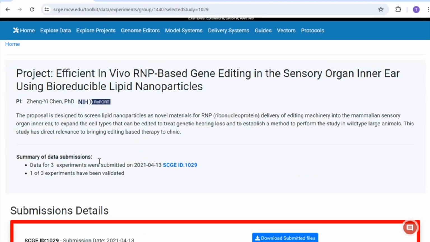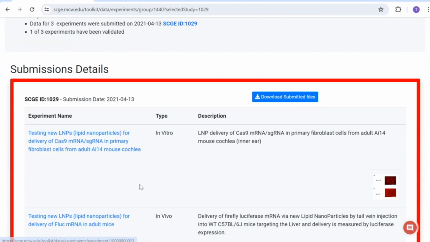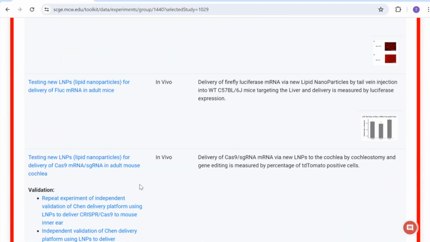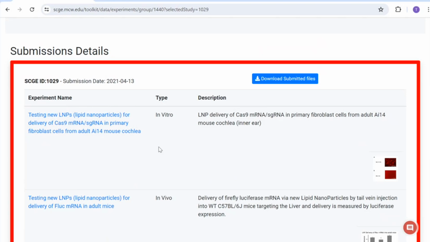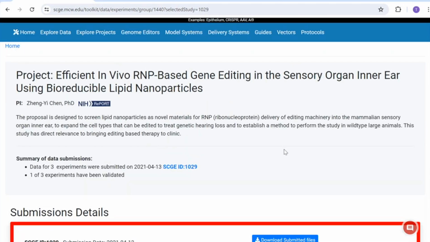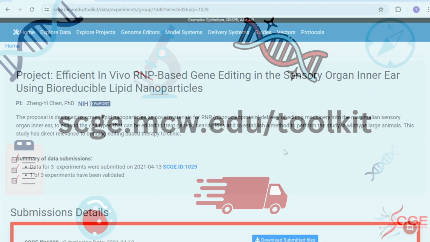And as you can see at the top, it talks more about the project broadly, as well as links to the NIH reporter page. And if you scroll down, you can see the different experiments that are within this project. So it really ties together nicely. You can go very broad, look at the projects, and then you can go really in depth and look at those specific genome editors, model systems, and different objects that you want to learn more about.